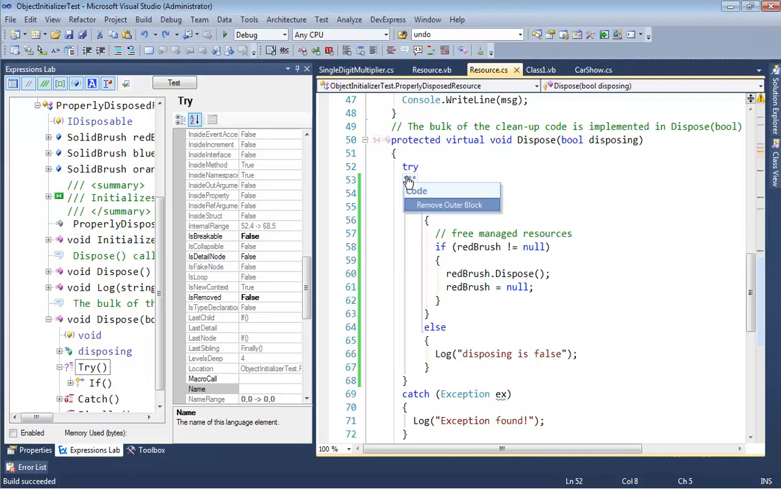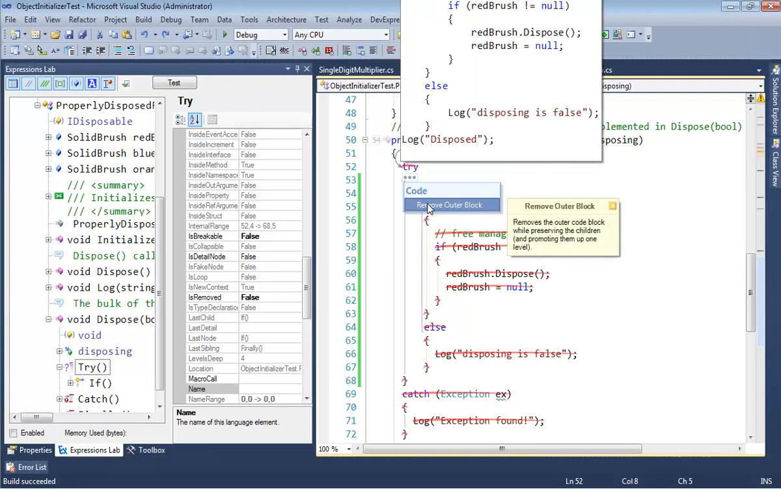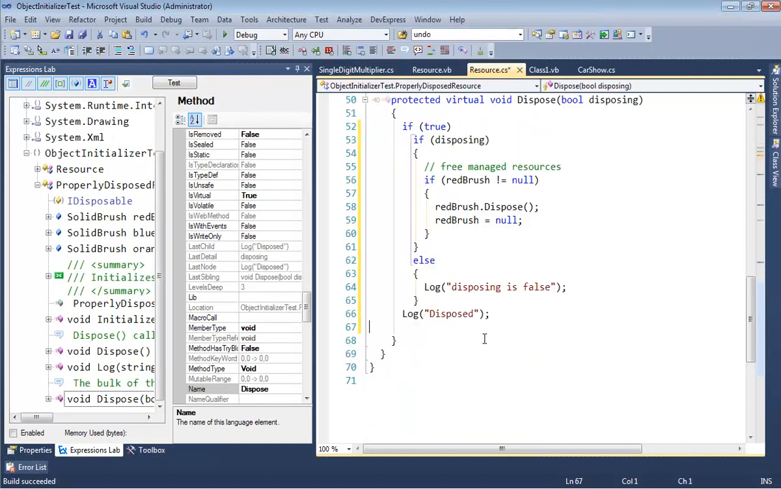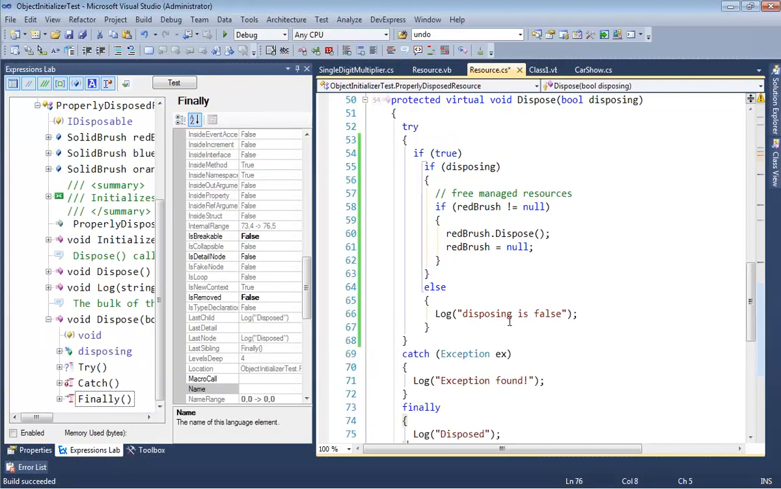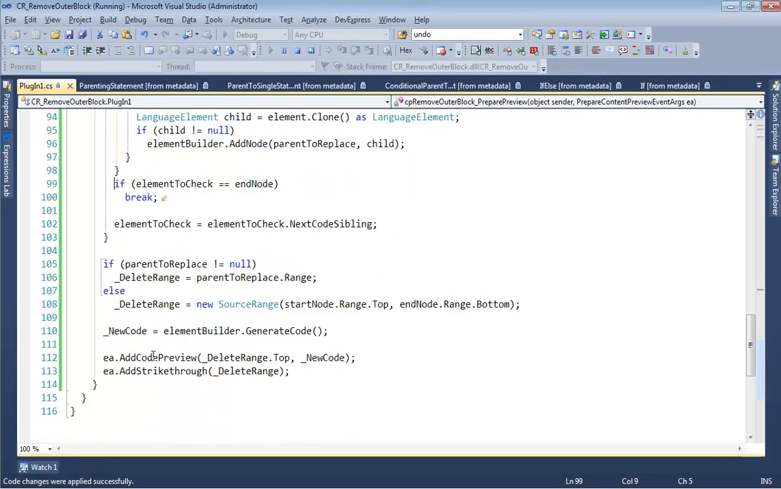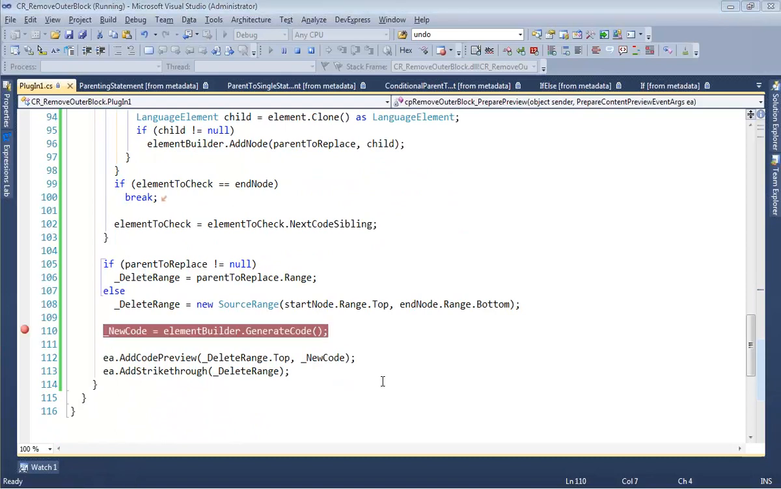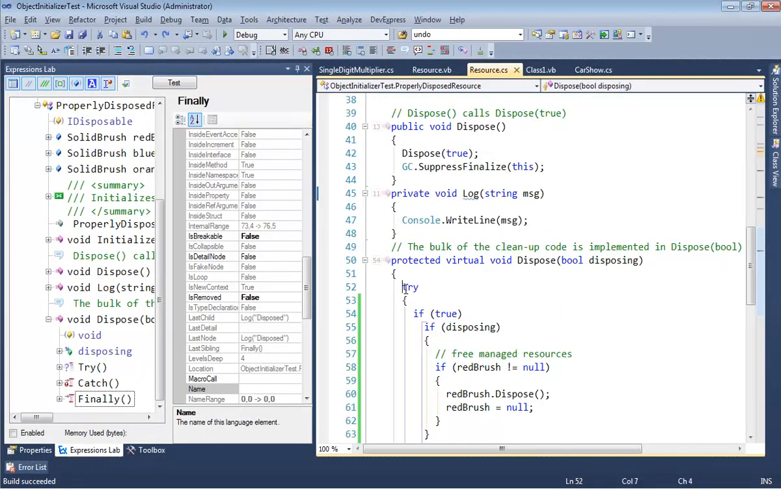So now if we bring this up, though, and we remove outer block on it, we don't have the exception found, you see. That's not showing up there. Only have dispose. So we do that, and then we get to here. But here's that extra empty line. That's the thing I was just noticing. Let's clear that out as well. And that happens here when we generate code. And so let's do this.